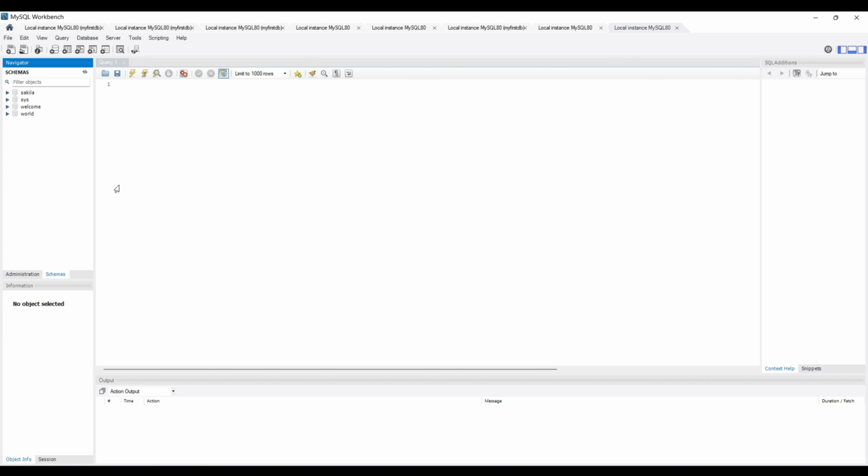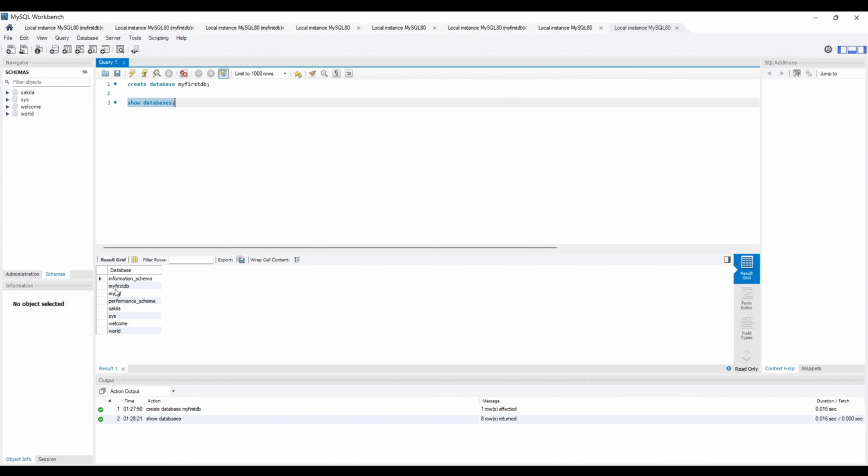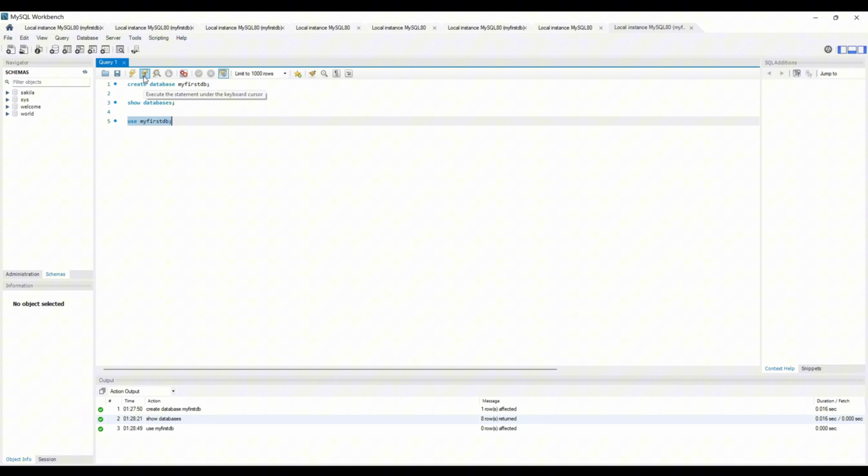Now we will create a database inside MySQL Workbench. Now type this command: create database my_first_db. Now click on this execute button. Once executed, your database is created successfully, and you can see here, create database my_first_db. Now to check your database, write this command: show databases. Then click execute again. Now you will see my_first_db. This means your database is successfully created. Now if you want to select your database, write use my_first_db. Execute it. Now you are inside your database.